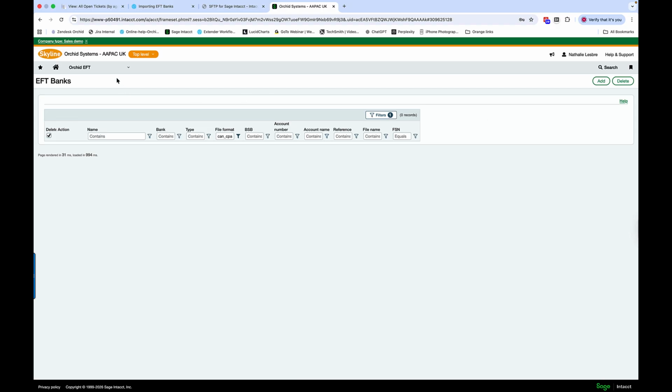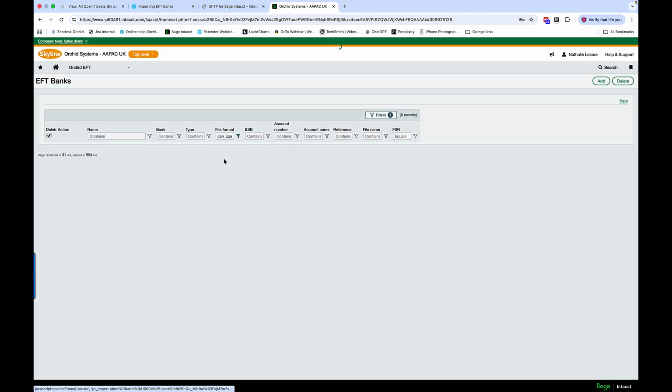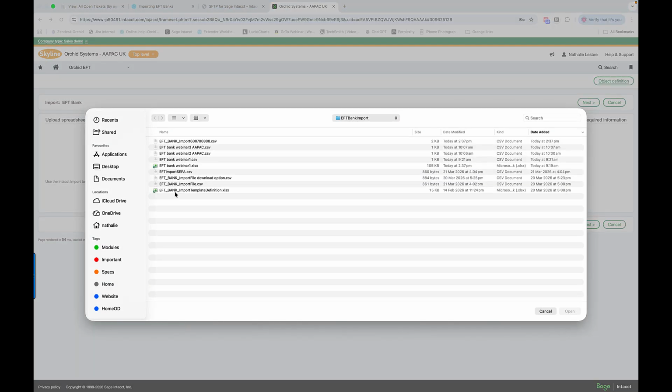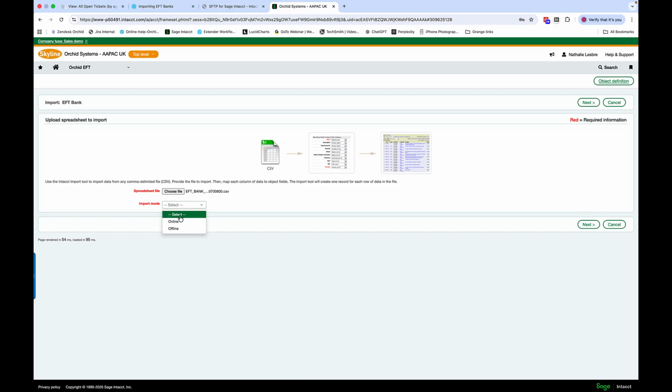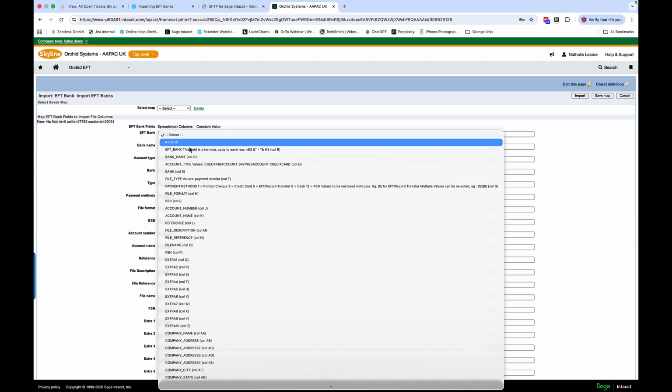Back in Sage Intacct, I can go to the ORCID EFT Banks import menu, select my CSV file. I'm going to do an online import. I can map the field one by one.